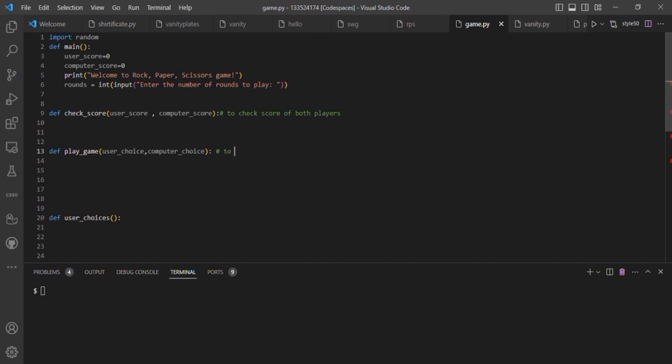The user choice and computer choice are displayed on the screen. The play game function decides the round based on the choices. If the choices are the same, it returns 0, indicating a tie. If the user wins, it returns 1, and if the computer wins, it returns -1. The result of the game is evaluated and the scores are updated accordingly. If the result is 0, it's a tie. If the result is 1, the user wins and the user score is incremented. Otherwise, the computer wins and the computer score is incremented.